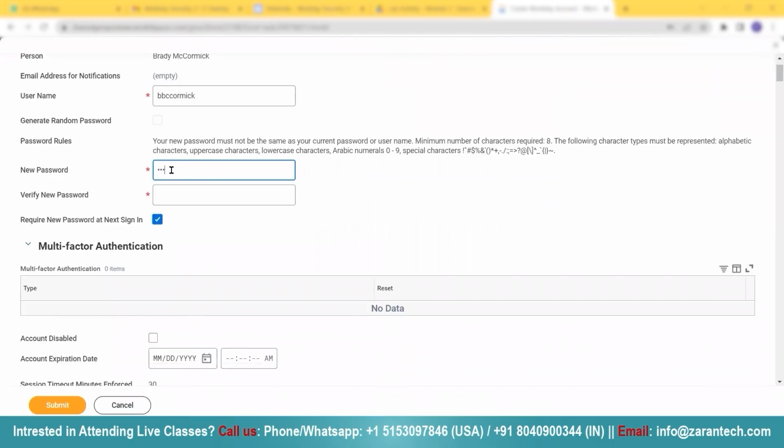Here, let me give a password as Workday1. Then there is the option require new password at next sign-in. Ideally, whenever we create any user, we provide this. We just provide a normal generic password, so whenever they log in with this user ID and password for the first time, the system will automatically ask them to change their password.